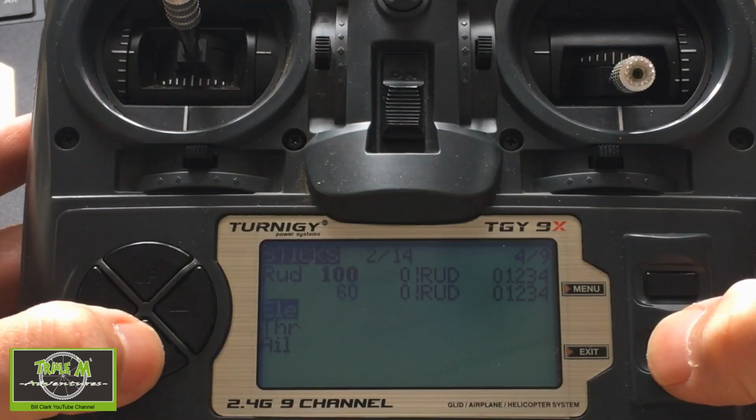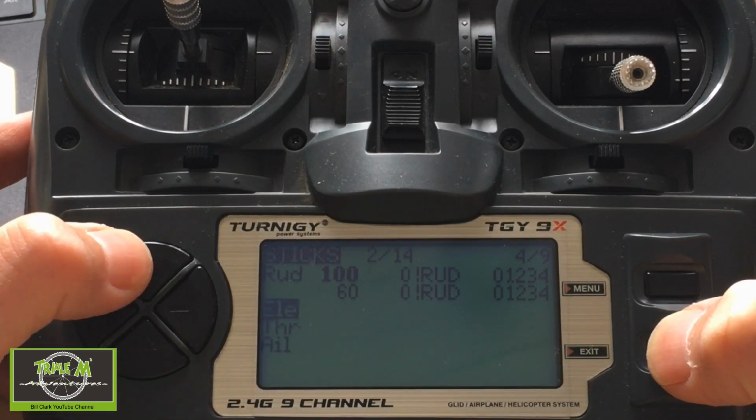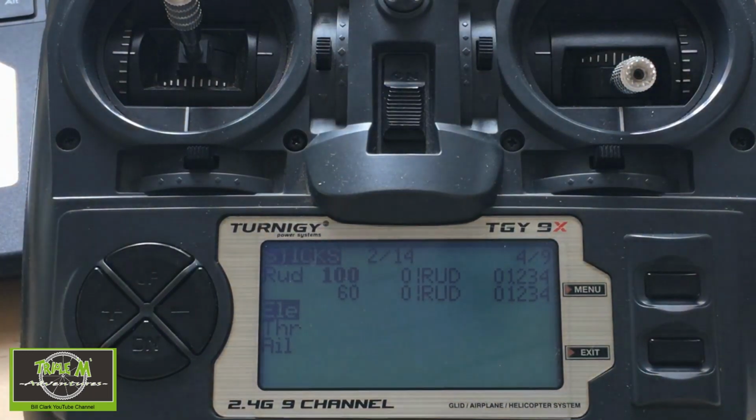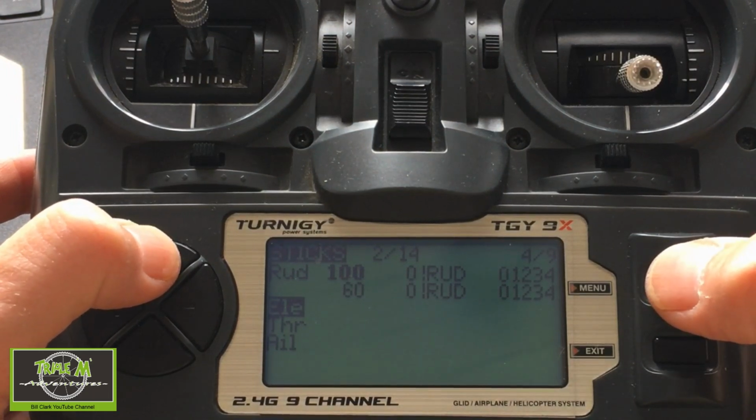Now what you need to do is set up the elevator and aileron exactly the same way as I've done it for the rudder. So for this exercise I won't repeat that. Now we need to move on to the next sections.